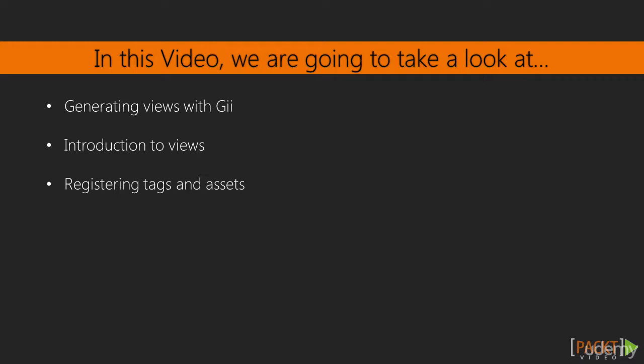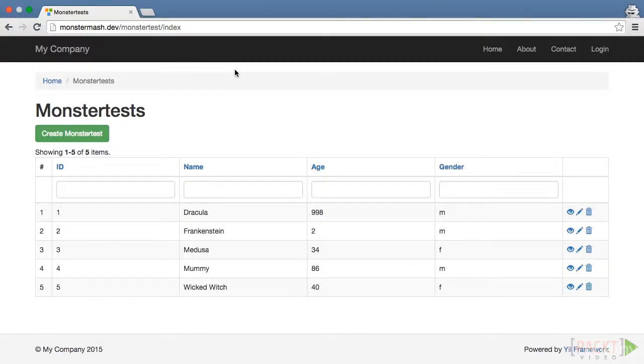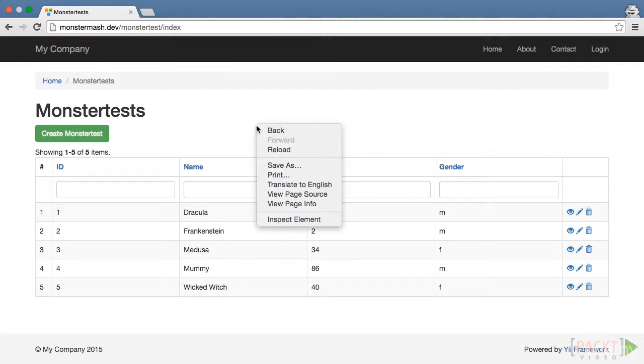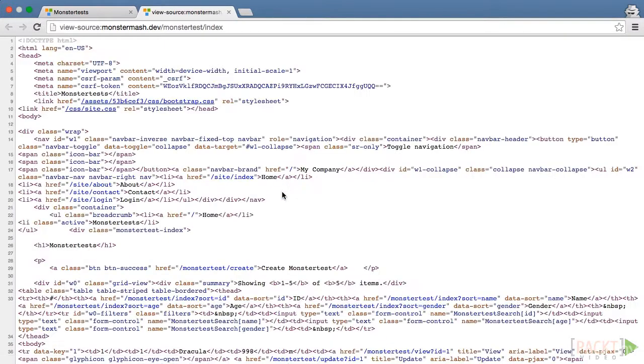Simply stated, views handle the presentation layer of our application. In other words, they are responsible for the way our application looks. The majority of code in our views will either be straight HTML or PHP which generates HTML. Let's return to our monster test listing page, but this time we'll look at the view code to see how it generates our application HTML. In order to do that, let's look at the HTML source so we can see the relationship between some of Yii's view methods and the presentation code that it generates.